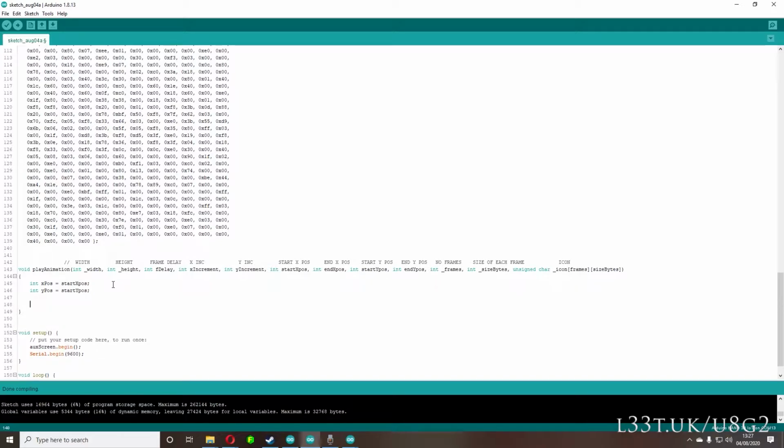Next, we will create a boolean called toLoop. Boolean toLoop, and that will be equal to true when we start off. This boolean toLoop will tell the program whether or not to loop through the animation. So as long as this is true, the animation will be played. As soon as this turns to false, the animation will stop being played.